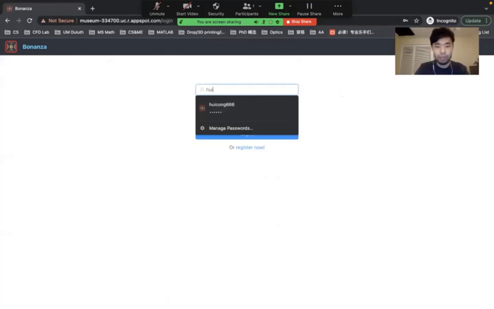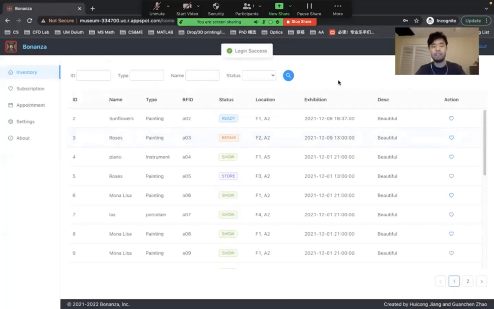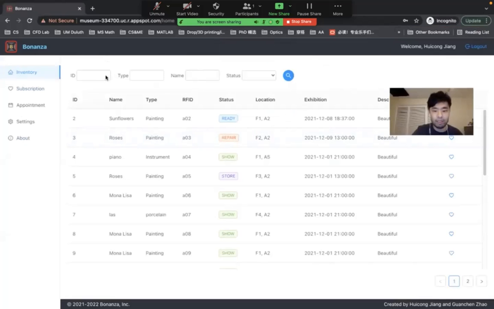Okay, so we have just used this account and login. Okay, here is the home page of our inventory system. So first, this main page has four parts. The first is the top bar. The top bar consists of the logo, the title of the system, and your name. And then finally, you have a logout button here.